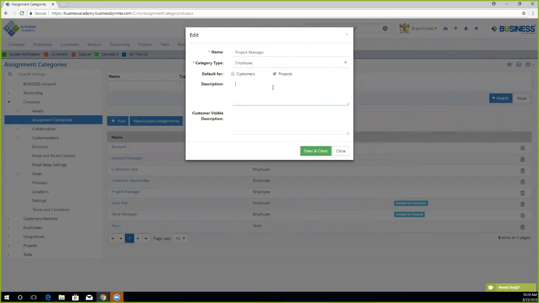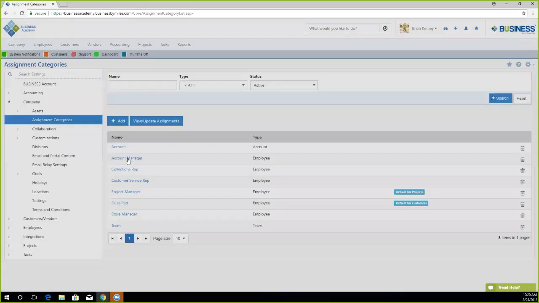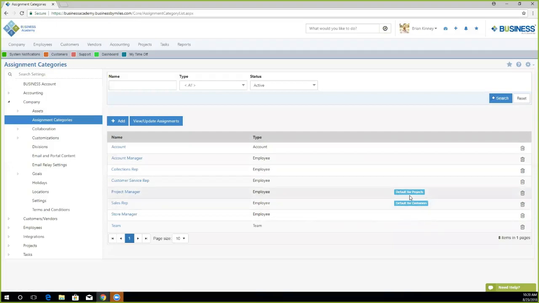I can add a description. And I can add a customer visible description as well. So if I just copy and paste that down, and I'll choose Save and Close. So now you'll see the default for projects changes to the project manager.